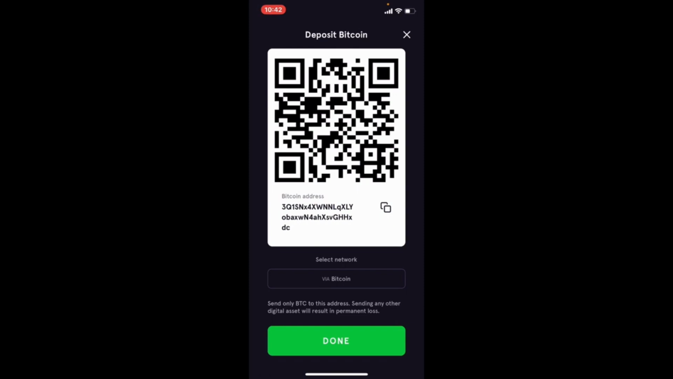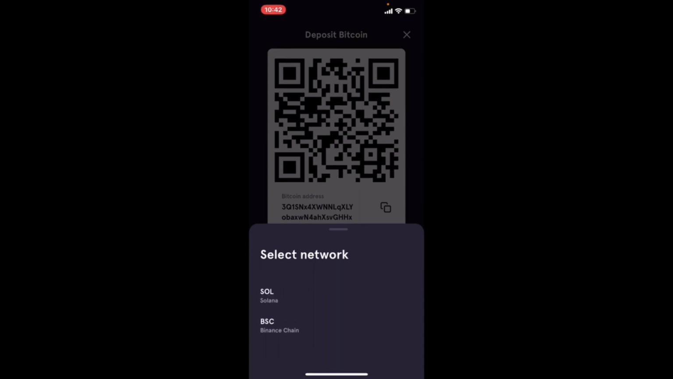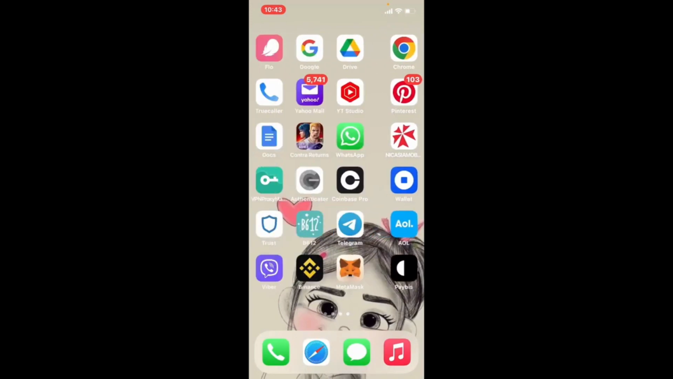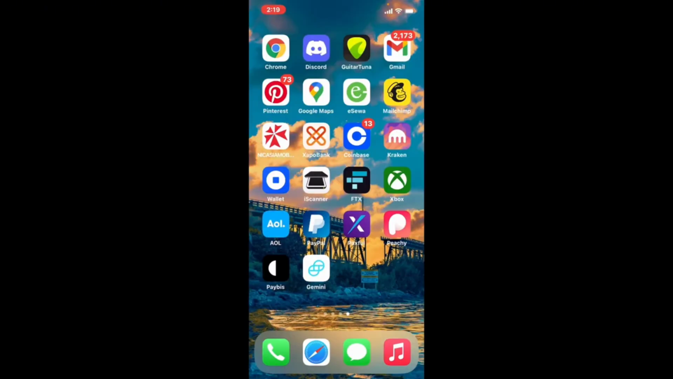You can select the network from the button right beneath select network and choose the cryptocurrency that you want to view the wallet address for. That is how you can easily find FTX wallet address. The wallet address varies according to the cryptocurrencies that you're trying to select. So you'll need to select a particular cryptocurrency in order to view the wallet address of that cryptocurrency with the FTX wallet. How to buy crypto on FTX Wallet application.